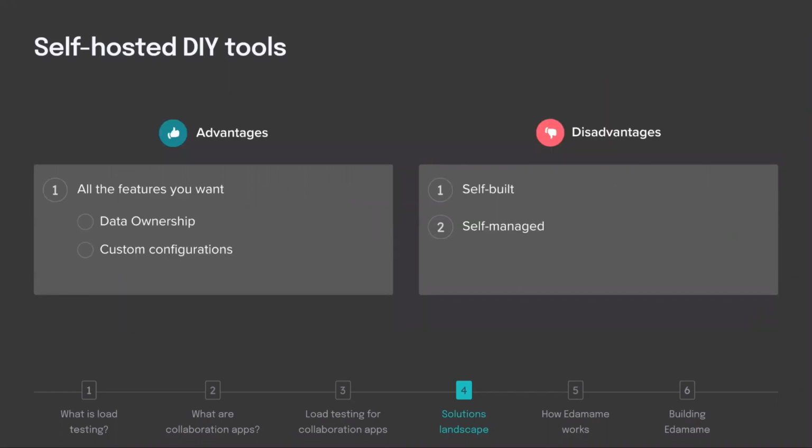With DIY tools, the main advantage is that you can have all the features you want, like the scale, data ownership, custom configurations. It's all possible as long as you can build and manage it. And that's the drawback with this approach too. You have to build it and you have to manage it. This often means there's a dedicated team just for handling all these complexities, like with Koi Pond, which is managed by Slack's performance infrastructure team.